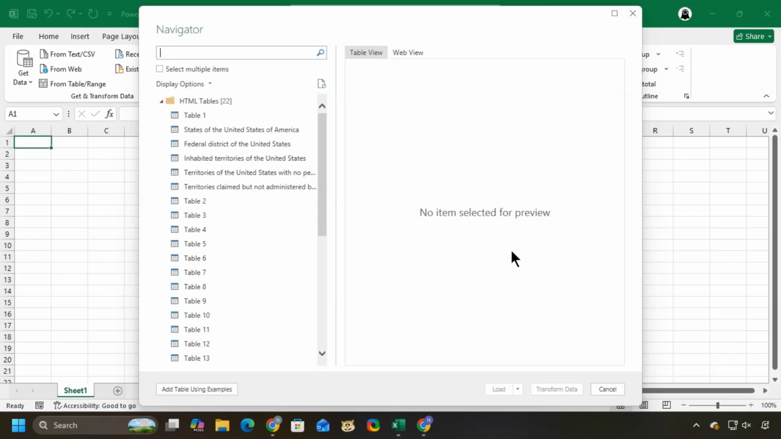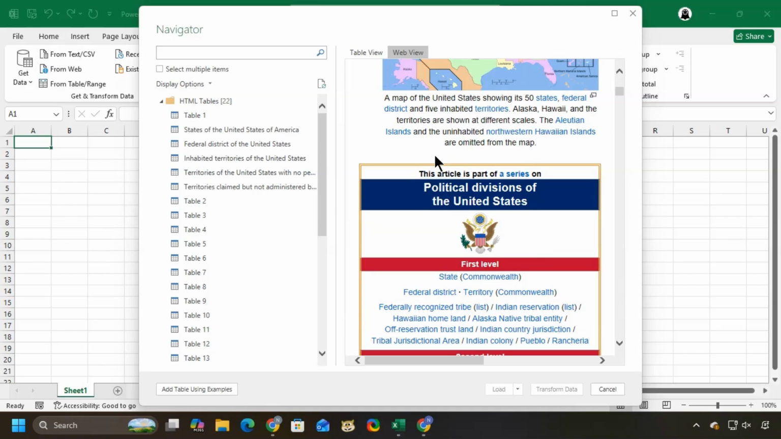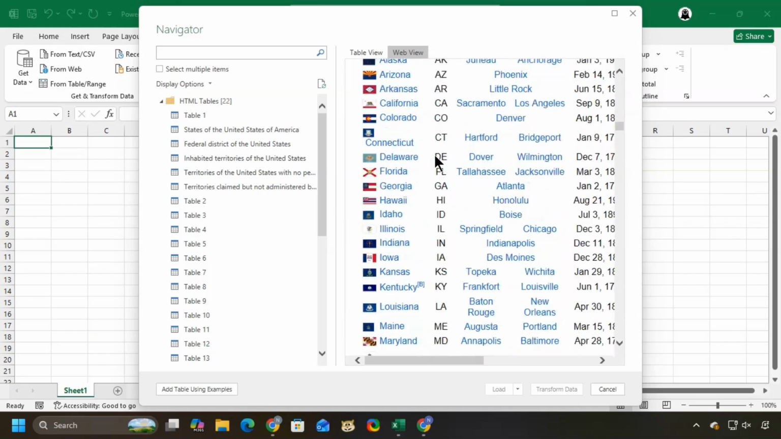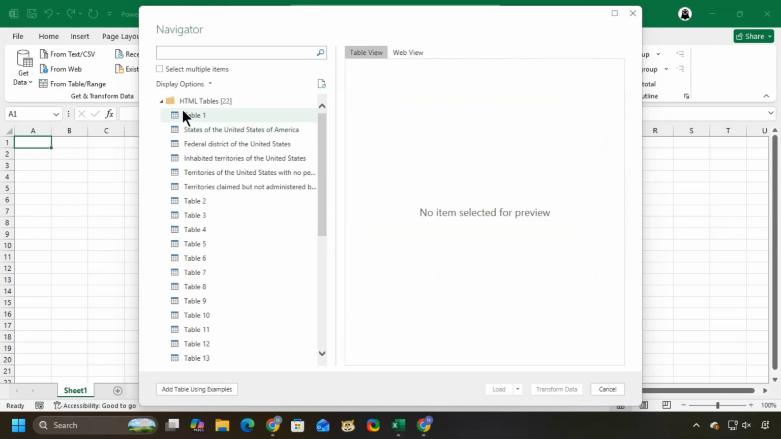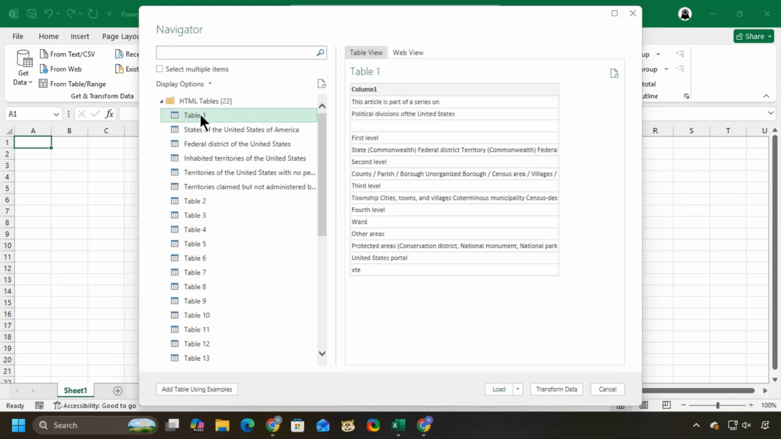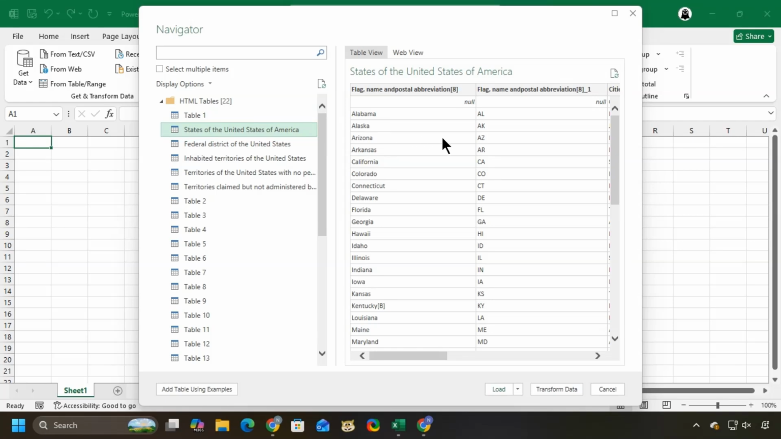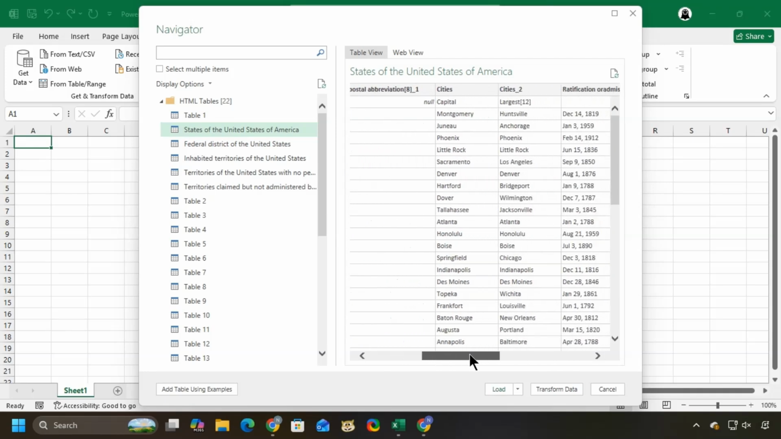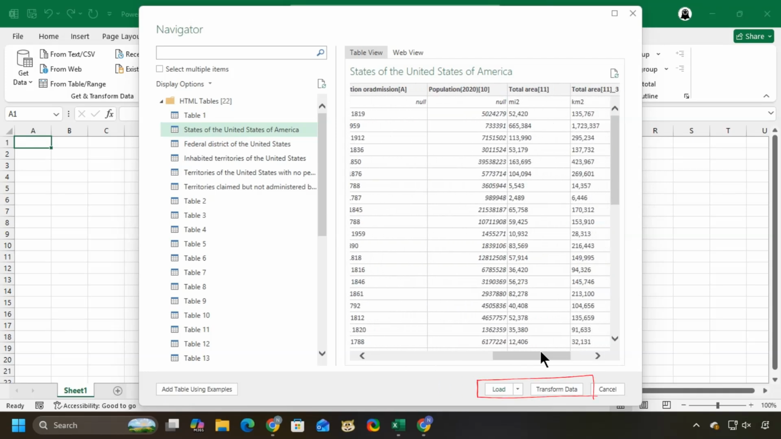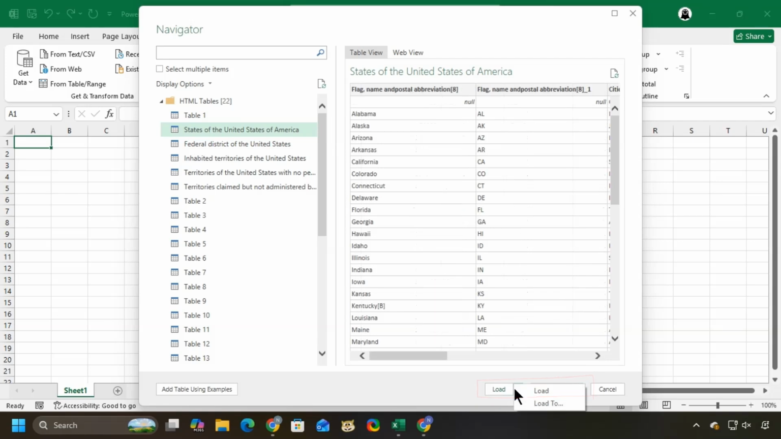On the left side, you'll see a list of all HTML tables found on that web page. You can click Web View to confirm that the correct web page has been loaded. Then, select each table from the list. When you click a table name, a preview of its data appears on the right side of the Navigator window. This preview helps you identify the table you want to import. Select the table you want to import, then choose between Load, Load To, and Transform Data.